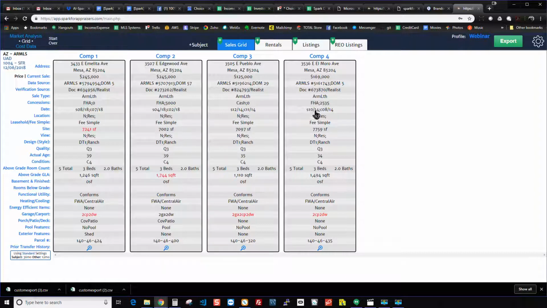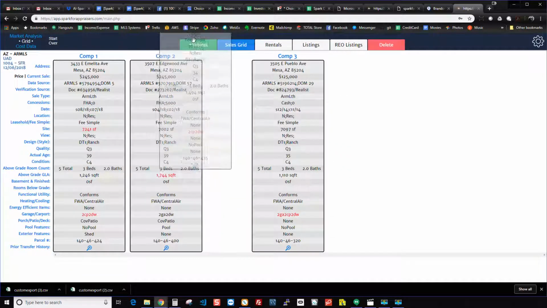Okay, so I got my comps. Let's just say for the sake of this little demo that one of these is my subject. Maybe it's a pending sale right now. I'm going to take it, drag it over to where it says add subject, and drop it on there.